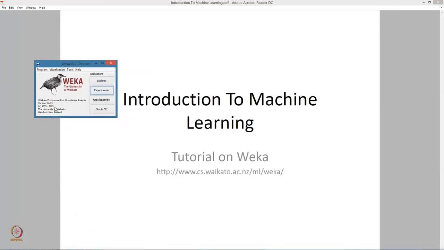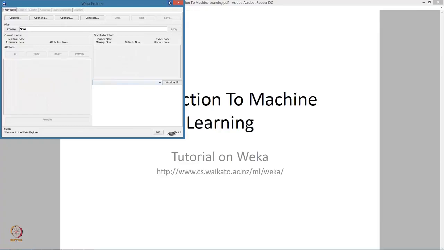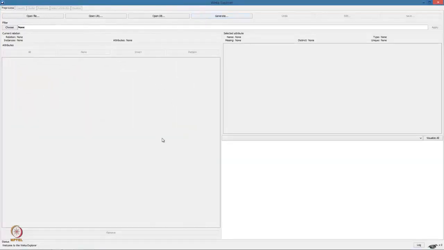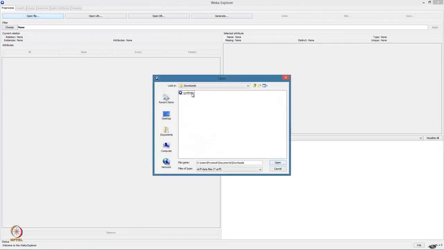So this is the opening screen for the Weka application. We will be using Explorer. Right, so this is the start screen for the Explorer application. As you can notice, most of the options are grayed out. This is because we do not have any data selected yet, so let's do that. This is the synthetic data that we had just created, so let's open that.